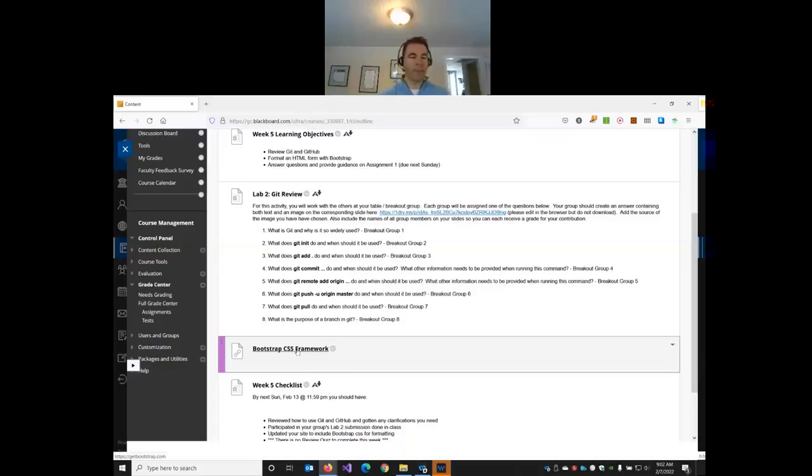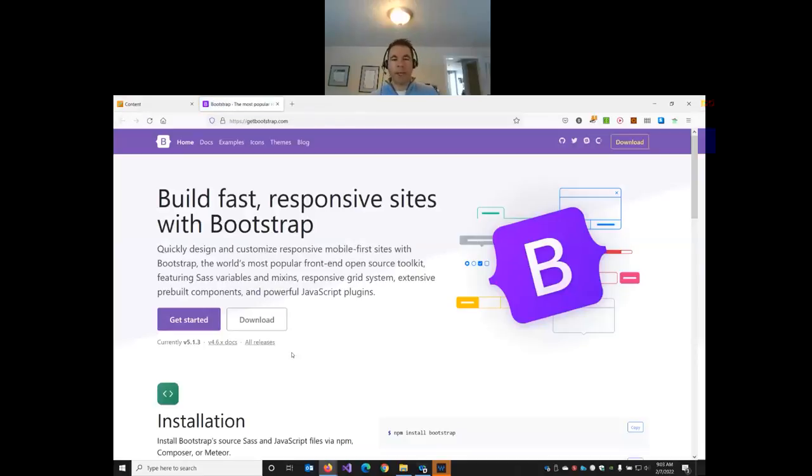Okay, so what we want to do now is add some style. I know this isn't really PHP related, but we want to look at integrating some CSS into the application we've built.